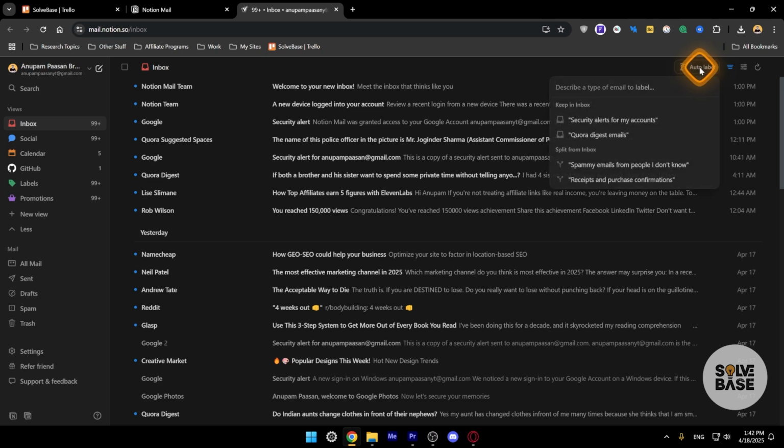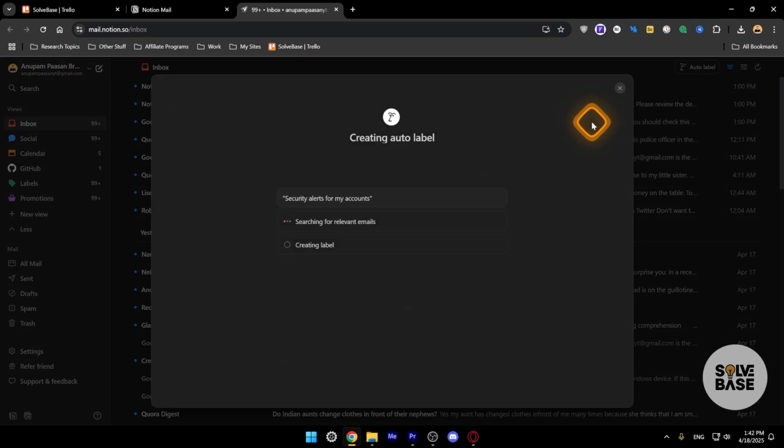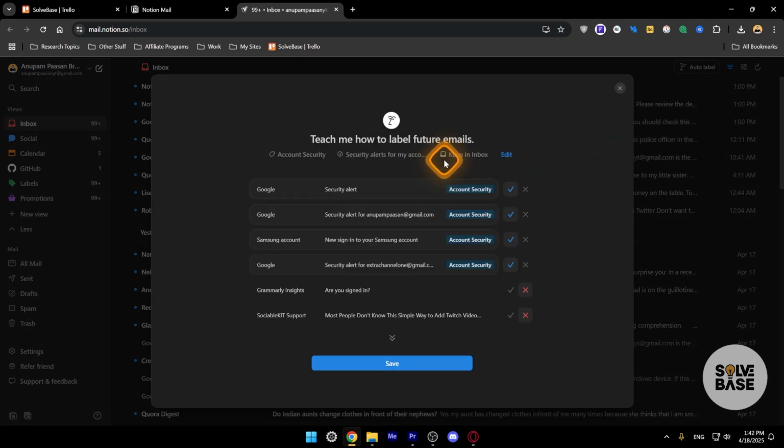So if I click on auto label, I can describe the type of email to label. It's going to automatically select those emails that fit the description that you type in here. So let's say I press this one, which is security alerts for my accounts. So when I press on it, it's going to automatically detect the relevant emails, and it's going to label it as account security. So like here, and you can teach it how to label future emails.